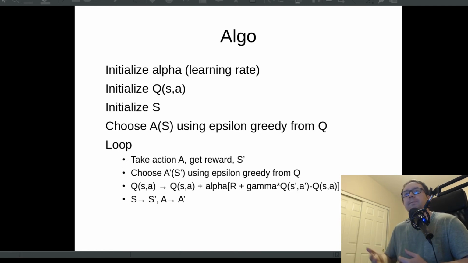Then you loop over the episode, take the action, getting your reward and your new state S prime, choose an action A prime as a function of that state S prime using epsilon greedy from your Q function, and then go ahead and update the Q function according to the update rule you see on the screen, and then store your state prime into S and your A prime into A, and loop until the episode is done.